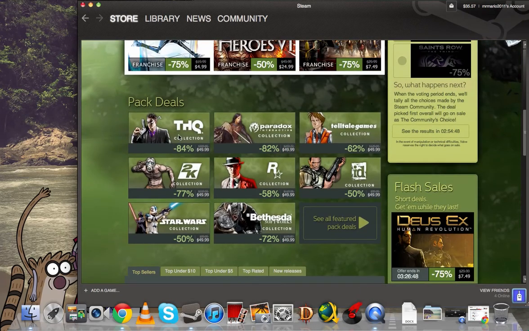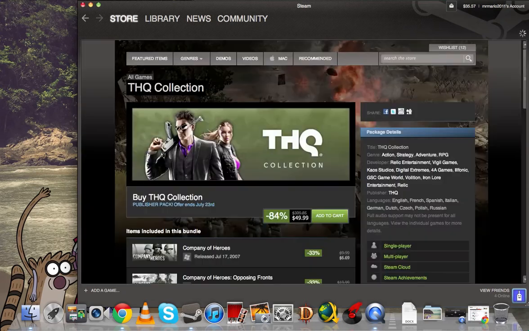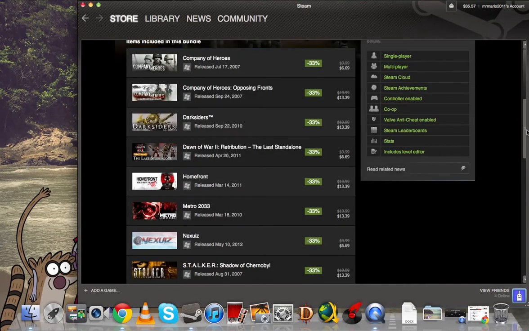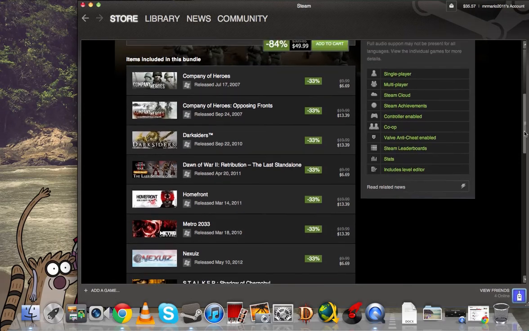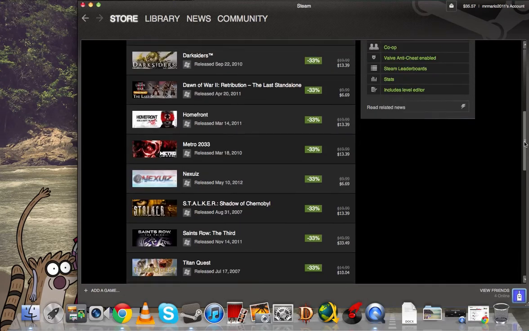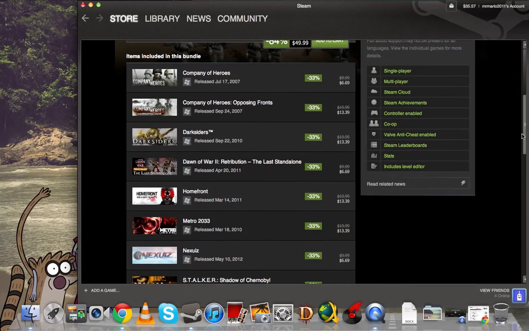We got the pack deals right here. 84% off all this. 82%. 58%. Off these developer packages, so you're paying $50 to get these huge collections. I mean, let's check out THQ's collection. Obviously, you're going to get Saints Row the Third in there, but for $50, you're going to get all of this right here. $50, that's less than the price of a new game.